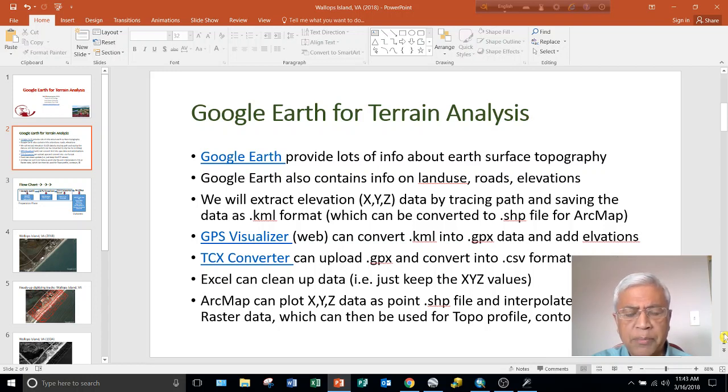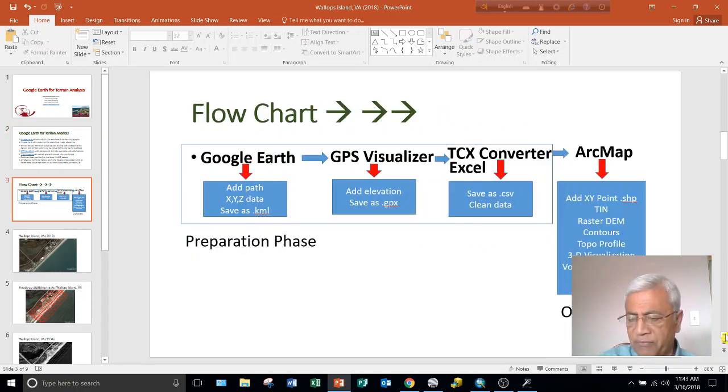To do that, we'll have to use a couple of tools in between Google Earth and ArcMap. Those are GPS Visualizer and TCX Converter. If we want to make a flow chart of how things are going to go, from Google Earth we'll be collecting some XY data and saving them as KML files, because that's what Google Earth understands.